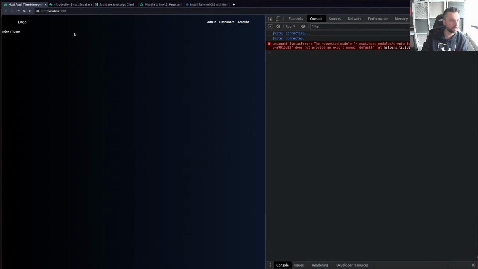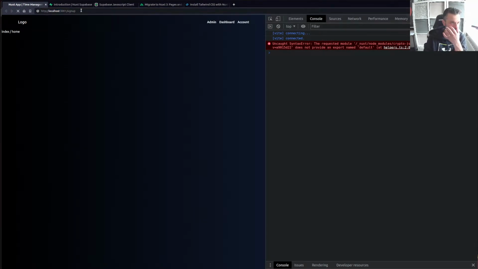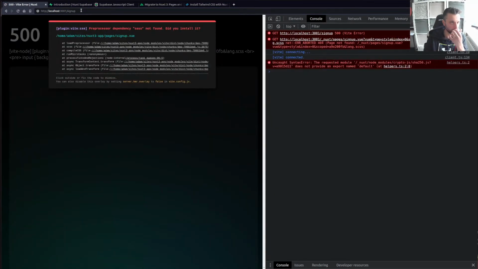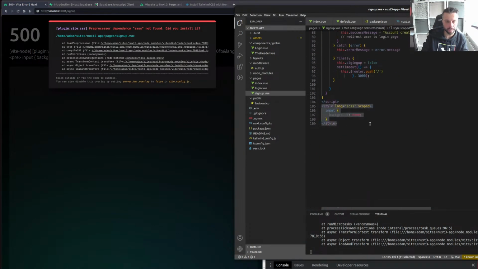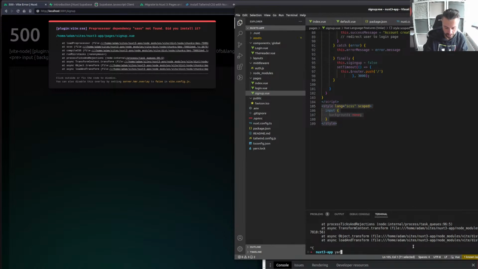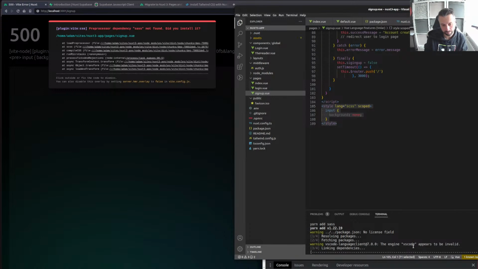If I go to my, I've got an error. Why have I got an error? SASS dependency. So I've got some SASS in here, look. Just getting rid of the background of the input fields. And it's handy here because it's telling me that it ain't installed because I've just installed this project. So what we need to do is yarn add sass. Get that installed. And then we'll yarn dev again.